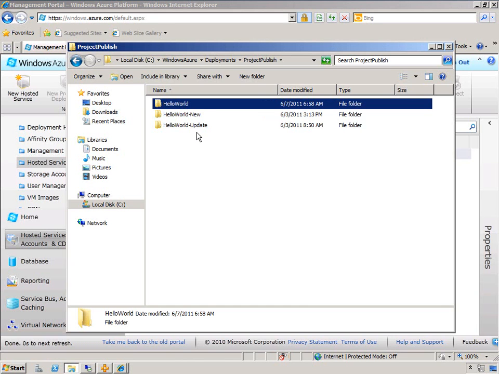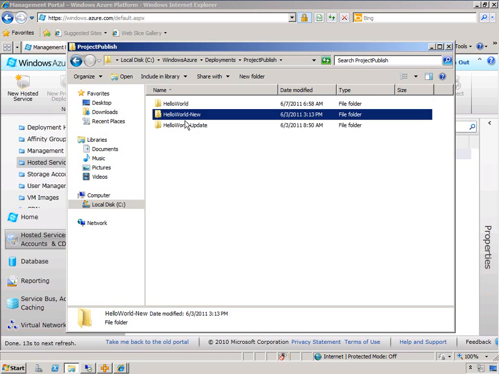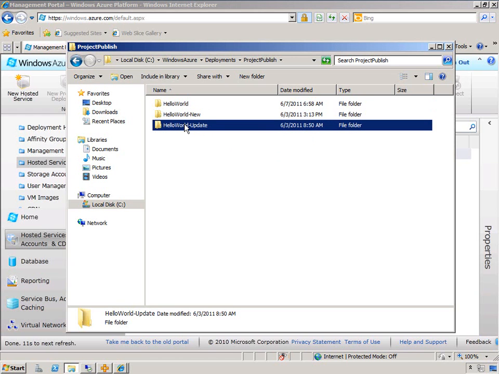Now this is, as I said, simulating what you would do with your process. These might be on different network shares or different computers, or you have a process where the developer puts the files in a specific location and then they're downloaded to here. Whatever your process is, this just simulates that I'm going to get the new files from some location and the update files from some other location.